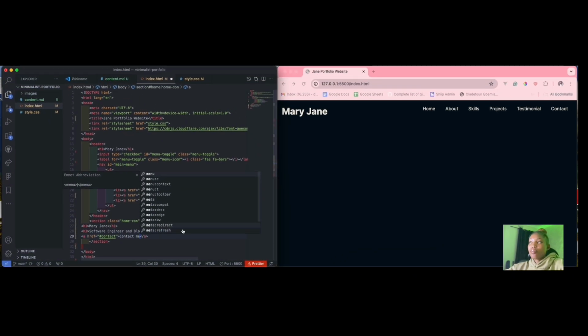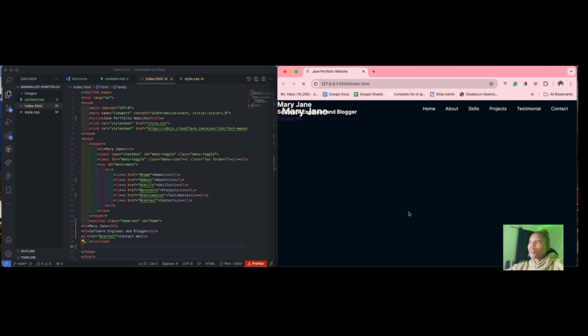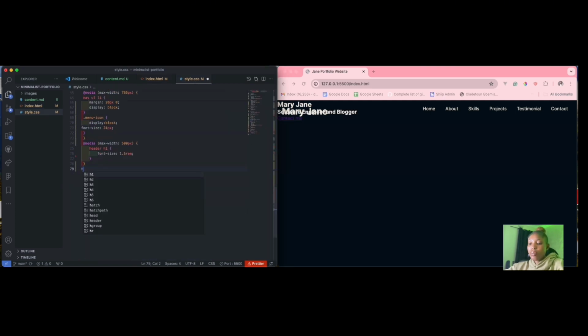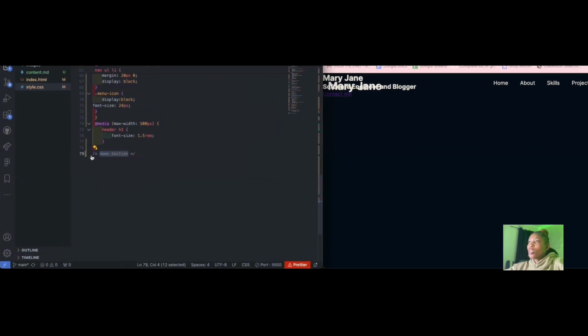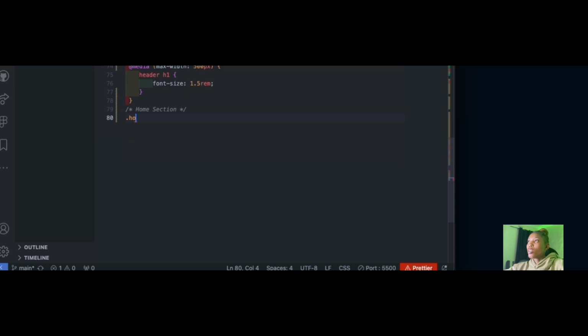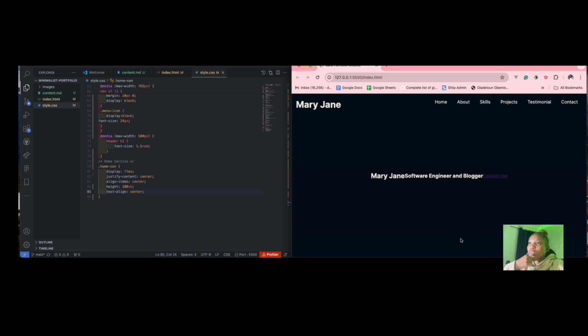All right. Okay, we have that content here. It's kind of not in the right way, so let's try to utilize some styling. Home section, and I'm moving down to the home section. Let's just comment this out. All right. Dot home container. Let's see what we have. No, this is not what it should look like.